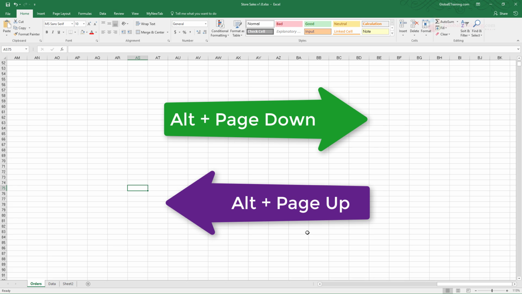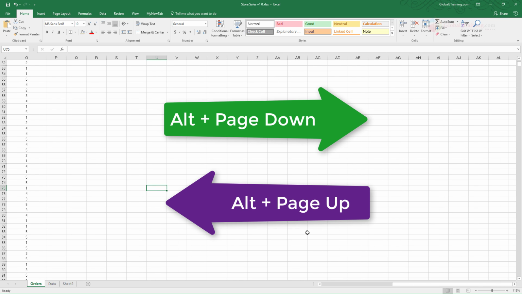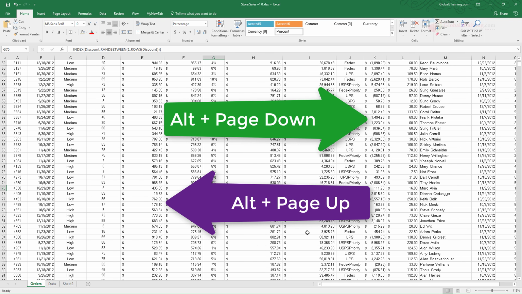Another page down, Alt page down, moving further right. Alt page up, moving to the left. Alt page up, moving to the left. So Alt and page down, page up will move your screen horizontally rather than vertically. And to move it vertically, you use page up and page down.